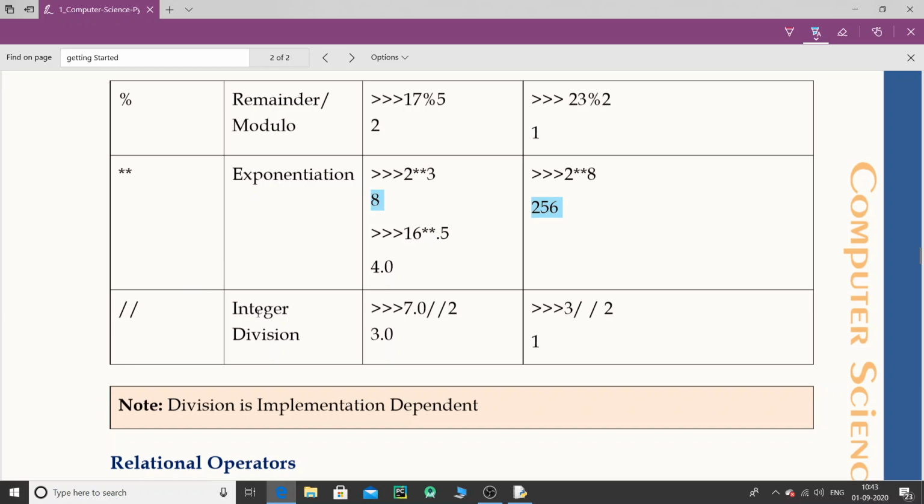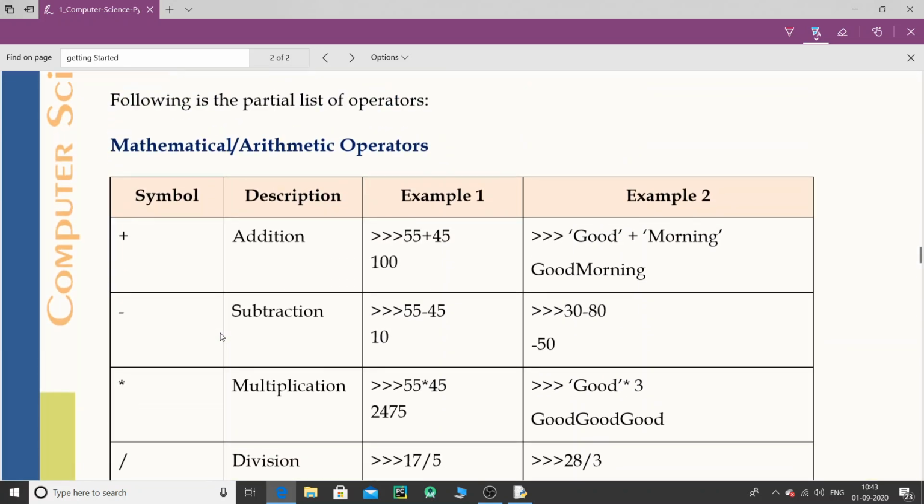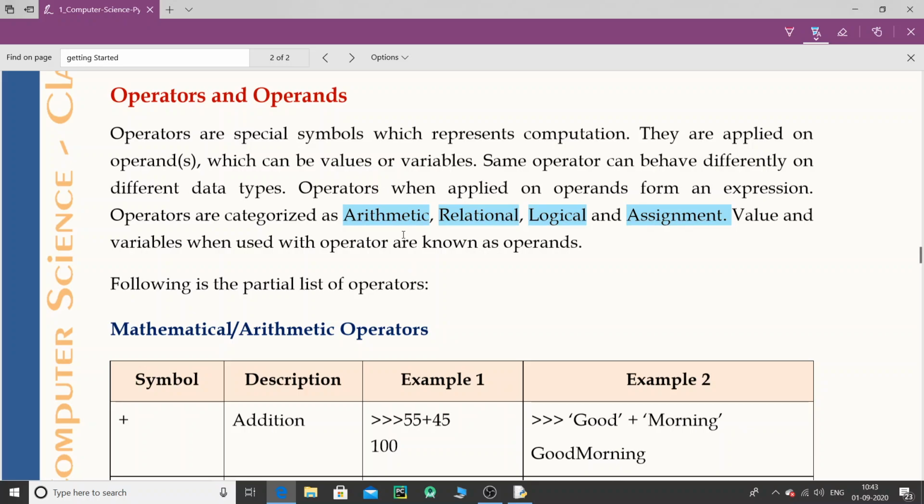And then the floor division. I told you, if you just want the integer part and don't want the fractional part, then you can use the floor division. So all these operators are called arithmetic operators. Okay, these are arithmetic operators.